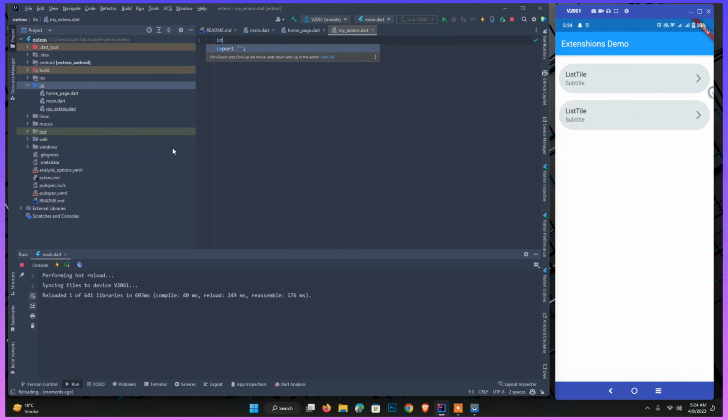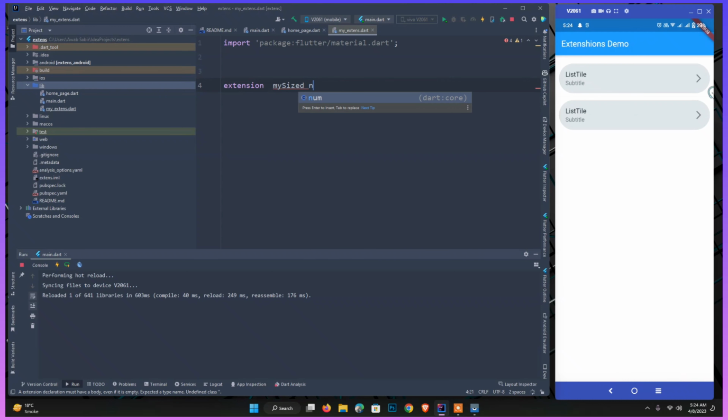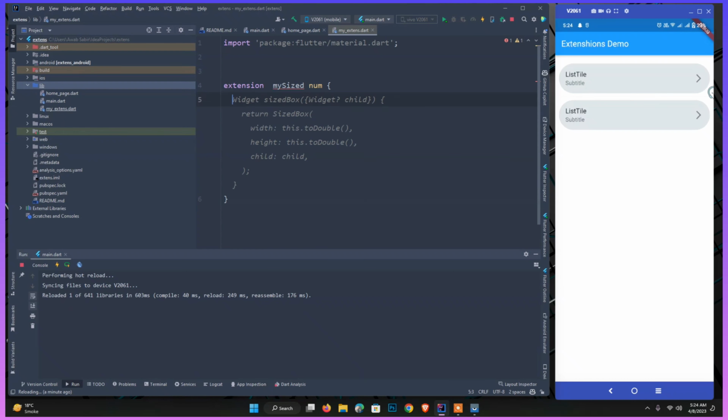Okay, so first of all, I use material here. I just zoom in more. Here is the name of the extension, my sizes, and here is num, and I simply write it. Okay, so extension, the name of this vertical space. It will suggest this to me.